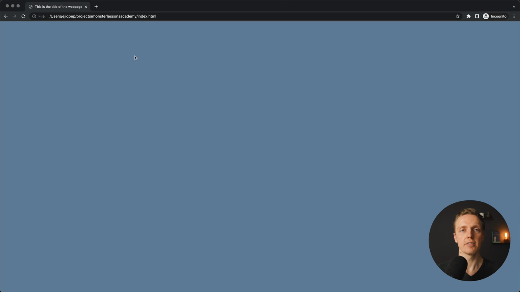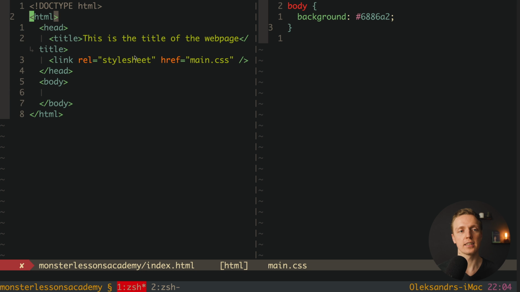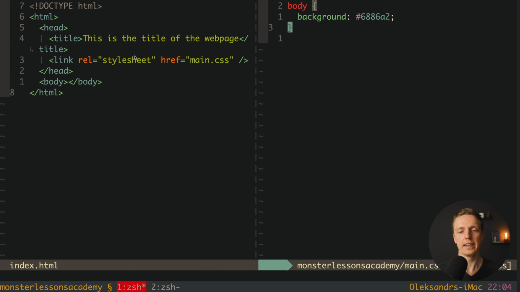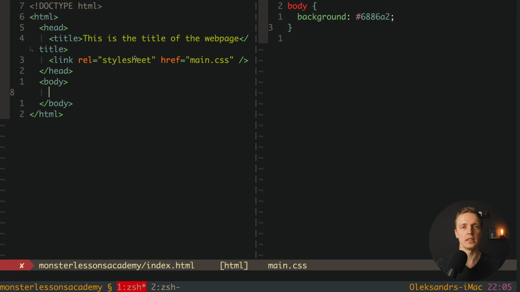In this video, you will learn all possible ways to center elements on the page just by using plain CSS. So here I have a completely empty page, and this is how my HTML looks, and on the right we have main CSS, and our body is completely empty.